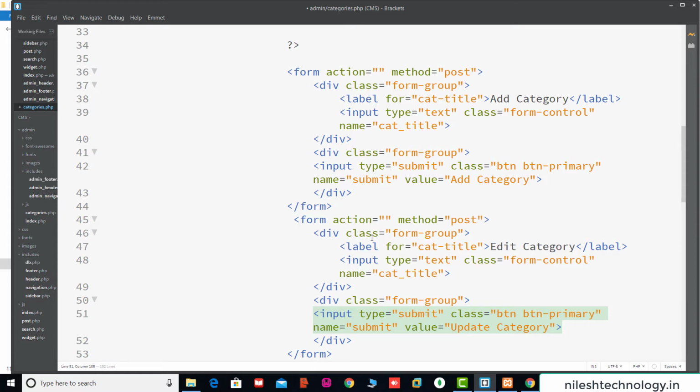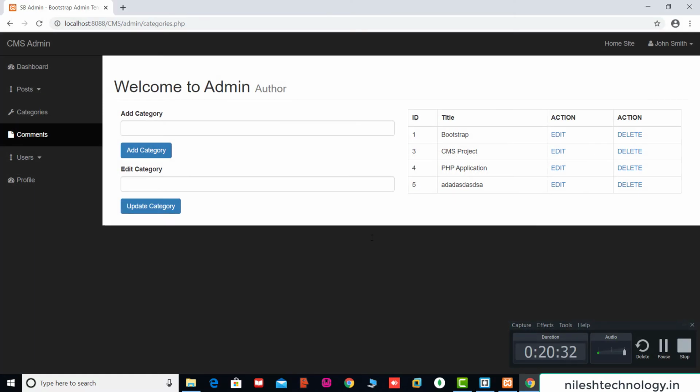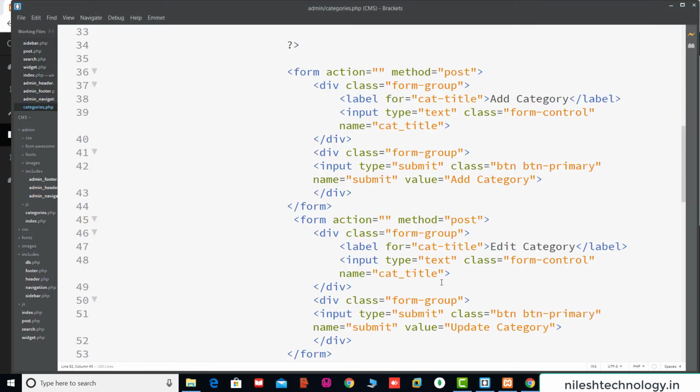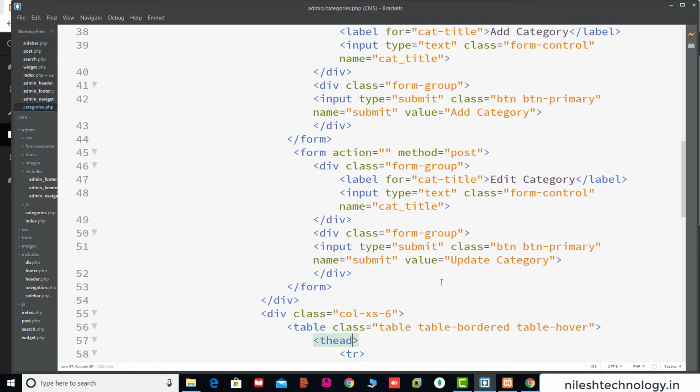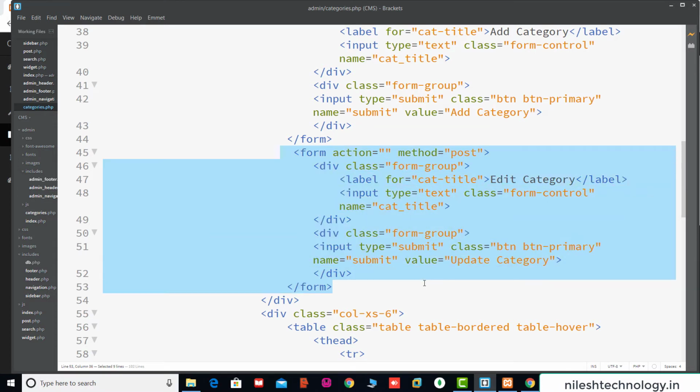And type equal to submit, name equal to submit. Okay, fine. So save here, see here again. Okay, add category and the edit category. So it's better to move this code to another file. So here we shift this form to the new file.